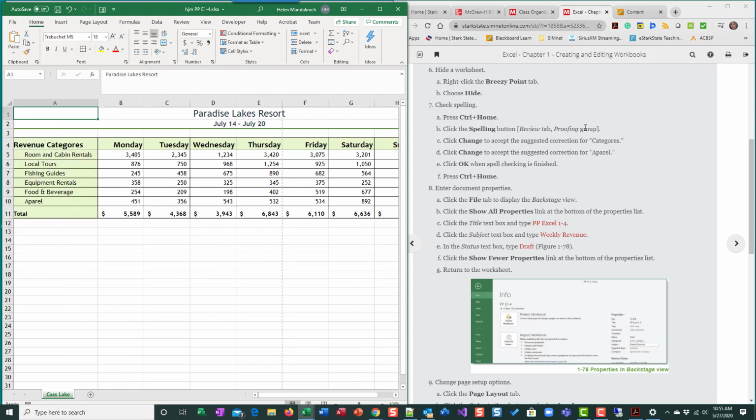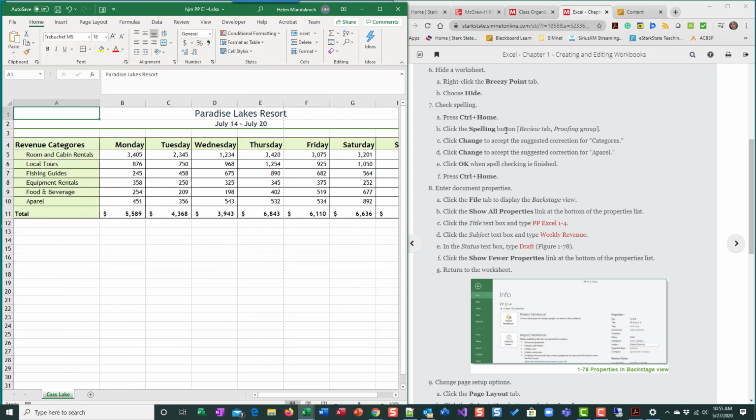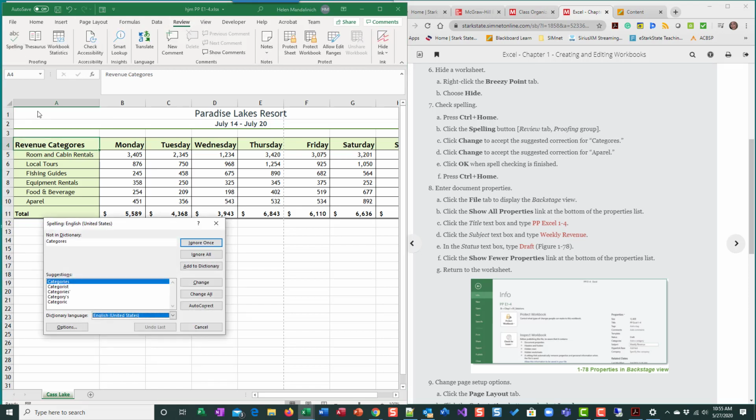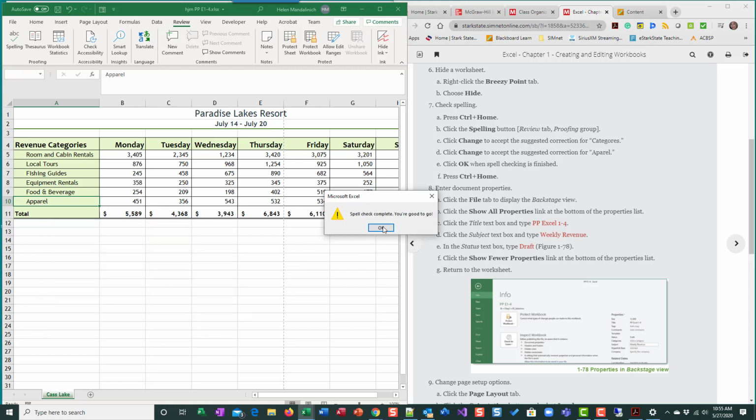On Cass Lake, I'm going to go home and I want to do the spelling. So that's in the Review tab, Spelling. And you want to be at the top because Excel checks spelling from where you're at to the end. Categories is misspelled, so I want to change it to the correct spelling. It goes on, it finds apparel is misspelled. I'm going to change it, and spelling is complete. If you had any others, just fix them as appropriate.